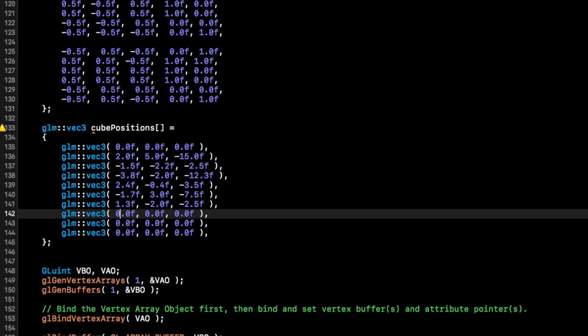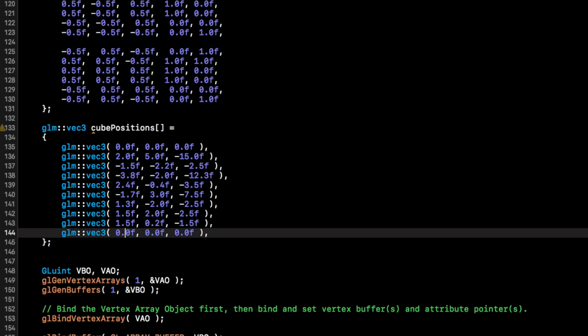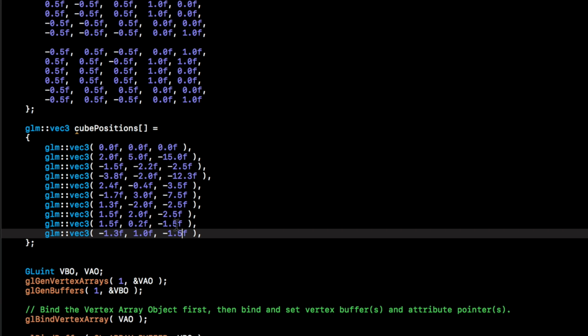So what we're going to be doing is 1.5f, 2.0f, negative 2.5f, negative 1.5f. So do it the other way around this time. 1.5. Final value, final row is negative 1.3, 1.0, negative 1.5f. And now if we just scroll down, everything else should be a-okay.